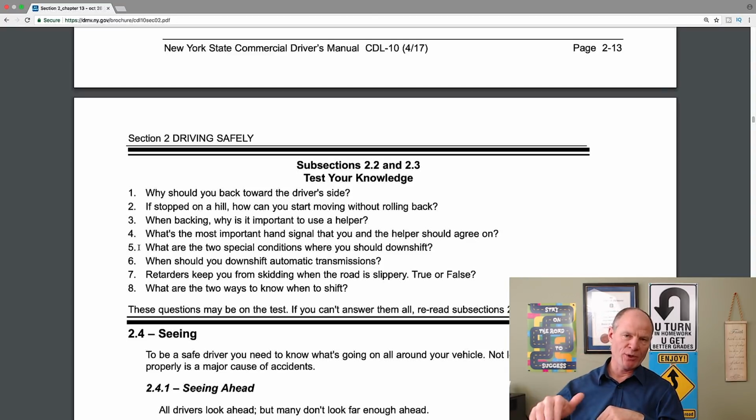Always downshift before you go down a hill, especially if it's a longer hill, and there's going to be some different factors that determine when you're going to downshift: the length of the hill, the steepness of the hill, how heavy your CDL vehicle is, and those types of things. So that's one of the times you're going to downshift. The other time that you might downshift is before a curve, and that's what it says here in the manual. However, most of the time you're just going to slow down.